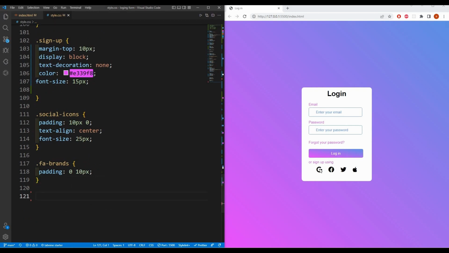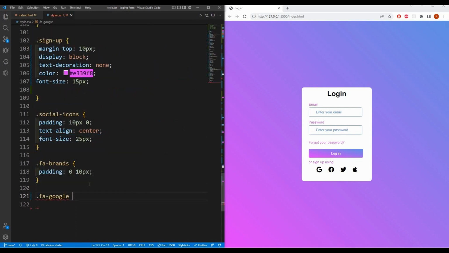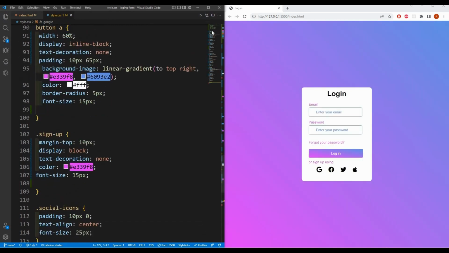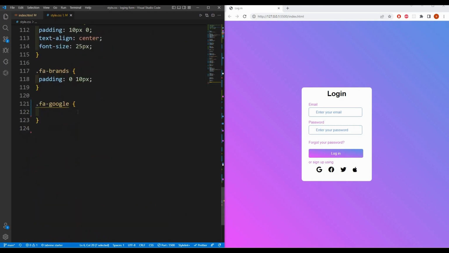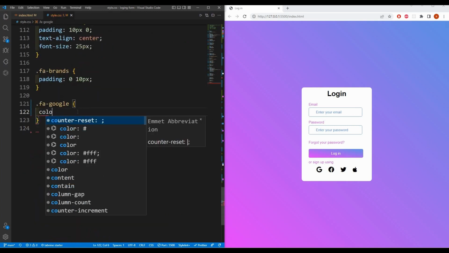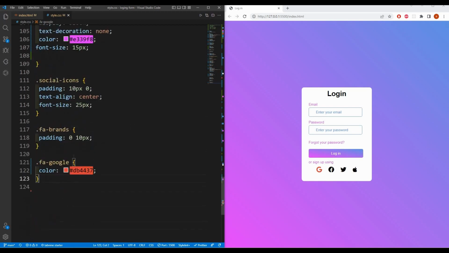And now I'm going to change each of the icons according to their logo colors. So for Google, I'm going to take this FA Google. I have already taken this color for Google. See, the color has changed. As I said, the icons act mostly like fonts, so we can change the colors.